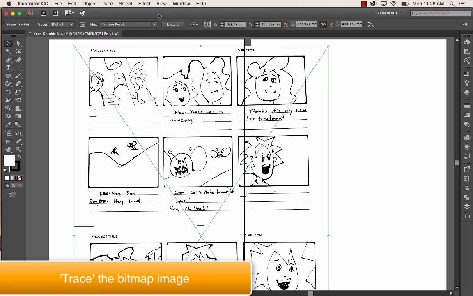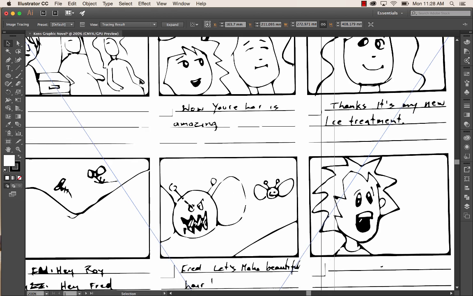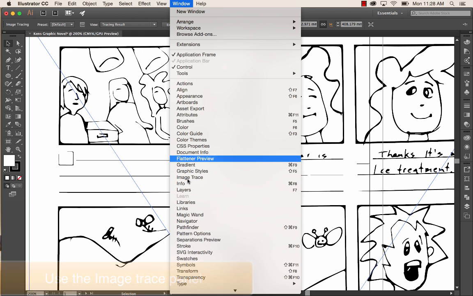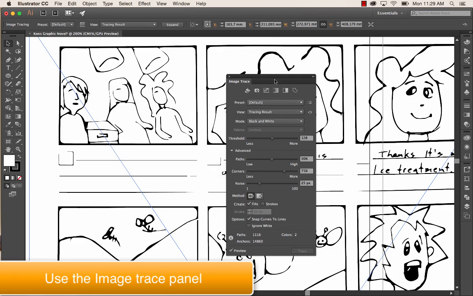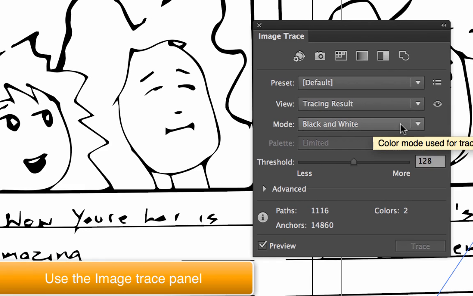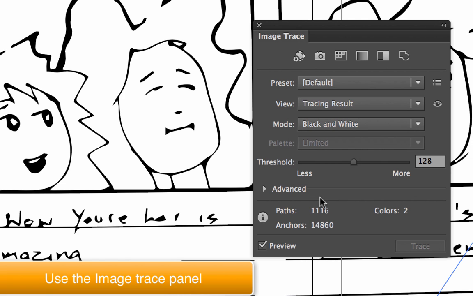Now, this is not bad, although I've got some dropouts here. Some lines here are breaking up, you can see, and I had an eye and a mouth here that seem to have vanished. So I'm going to just tweak it a bit with the Image Trace window, and I'm going to leave it as black and white. I'm not going to choose grayscale or color.